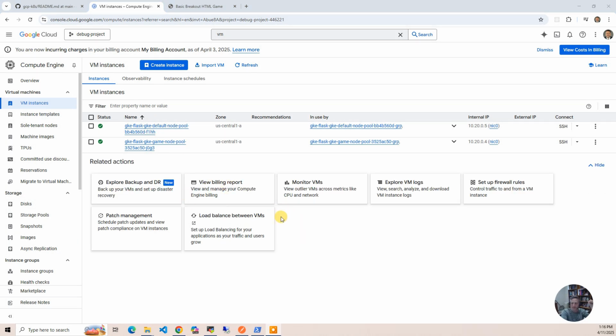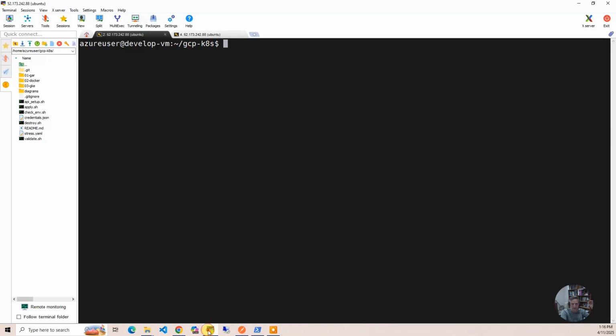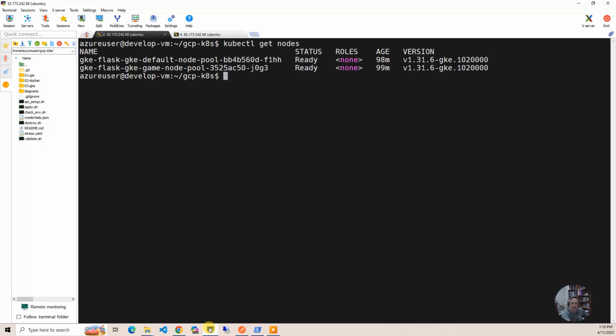Okay, so after about 10 minutes, you should see the number of VM instances go down, and these are the number of nodes. So we're back to our starting position, which is 2 nodes, 1 for each node pool. So 1 in the default node pool and 1 for the game node pool. If we go back to kubectl and say kubectl get nodes, you should now see that you just have the 2.